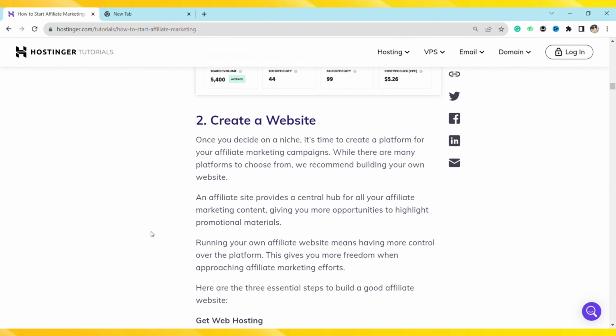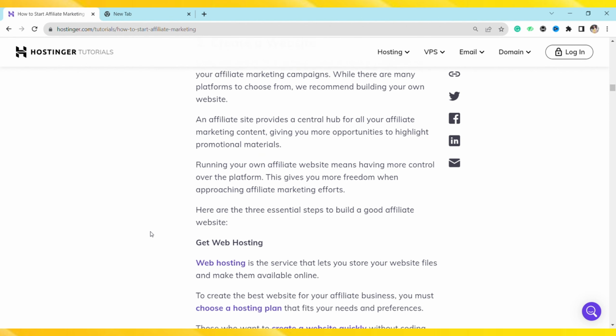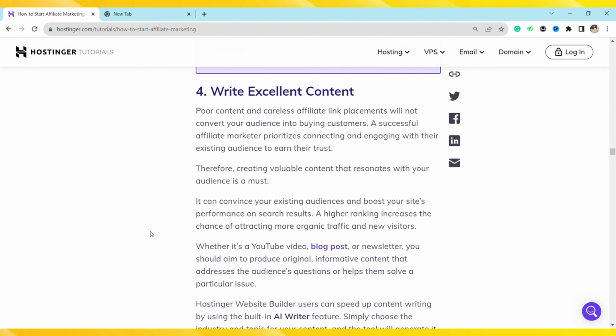Once you have created the website and selected the niche, you have to write excellent content. Poor content and careless affiliate link placement will not convert your audience into buying customers. Successful affiliate marketers prioritize connecting and engaging with their existing audience to earn their trust. Therefore, creating valuable content that resonates with your audience is a must. It can convince your existing audience and boost your site performance in search results. A higher ranking increases the chances of attracting more organic traffic and new visitors.